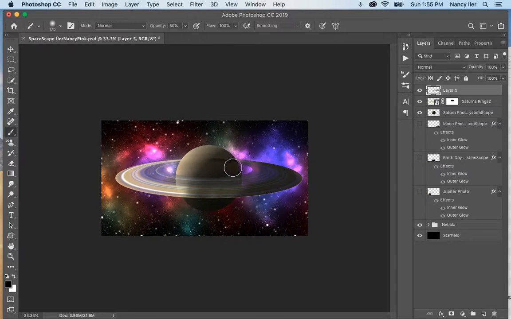I'm not too happy about that. So, oh, you know what? Maybe I should have, okay, I think what I'll do, I'll grab my eraser and I'm just going to erase that part right there. Okay, so you want your rings to be darker on the side that it's darker.